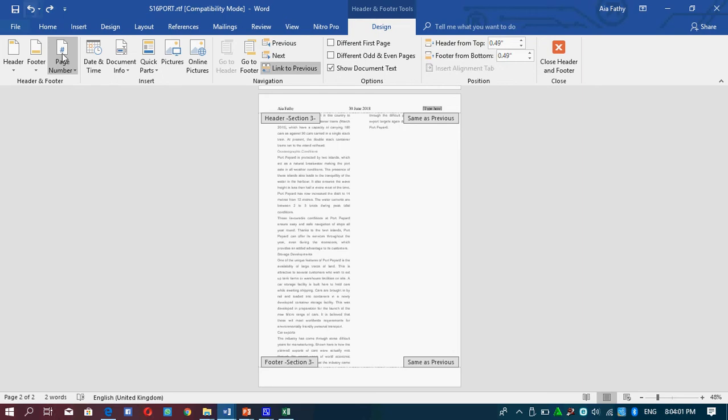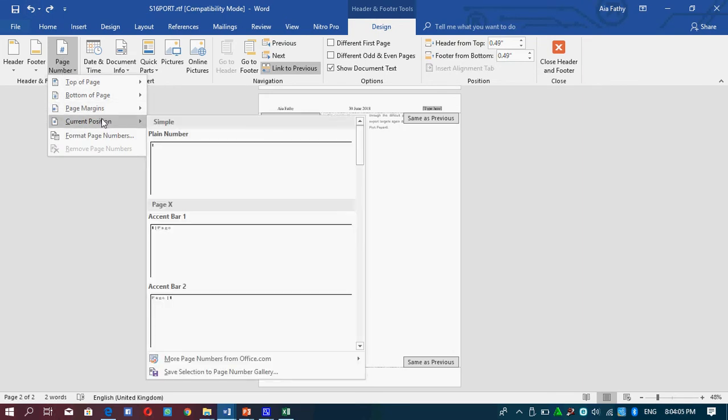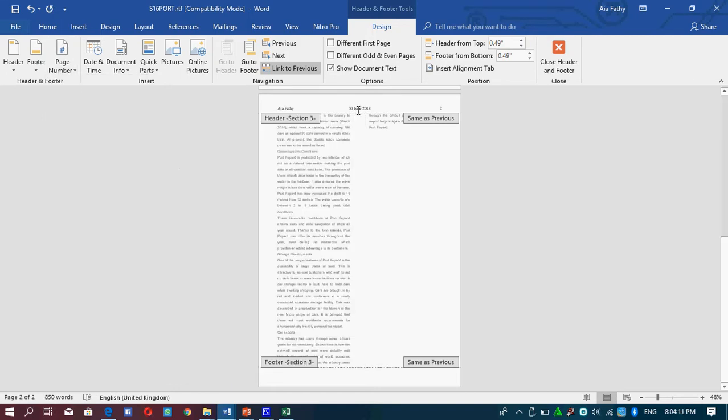Now we will click on page number, and don't forget we will choose current position to add it on the current position, and it will not remove anything. Can you see now we still have the name and the date time? So as I said, you will choose current position. Okay, now I finish my header.